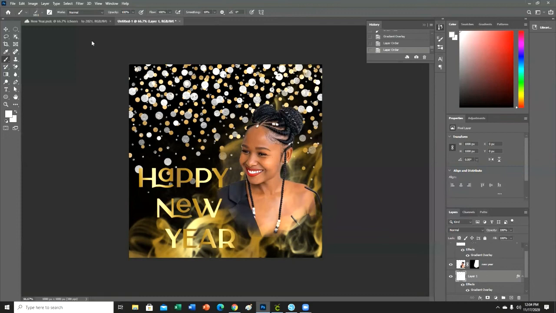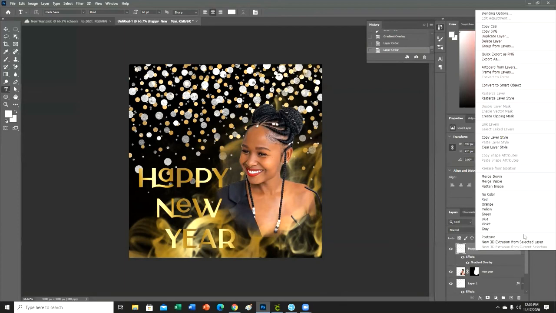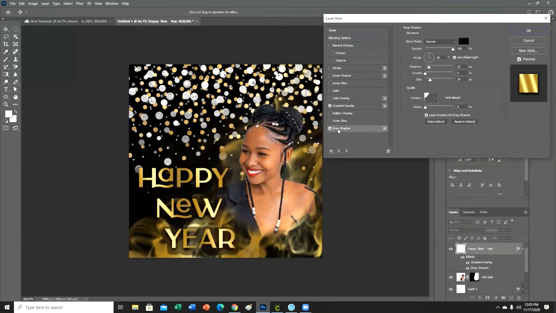So now that we have this, our letters are kind of blending in with the smoke. So we want to go ahead and add our text effects to the letters so that they stand out over the smoke. So we're going to hit our text button. We are going to select our Happy New Year layer, right click, blending options, and add your drop shadow. Now the drop shadow is a little too big, so we have to resize it. Bring it down some. I think that's good.